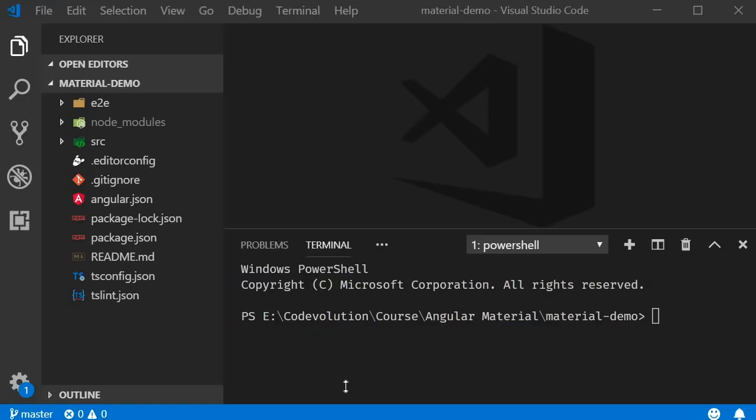Alright, now what I have done is created a brand new project using the command ng new material-demo. Material-demo is the name of the project we will be working with. And of course, I have opened that project folder in VS Code.